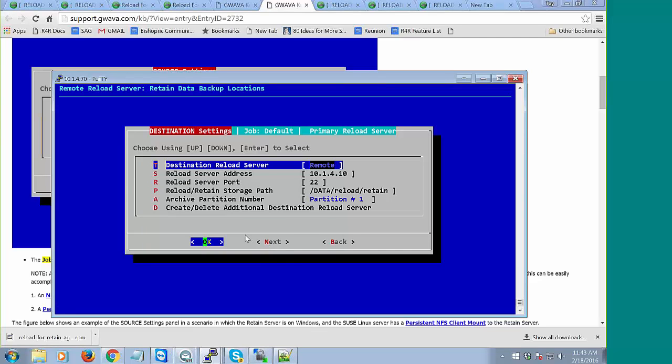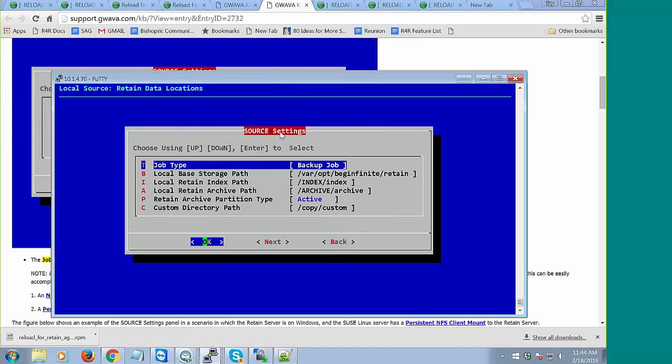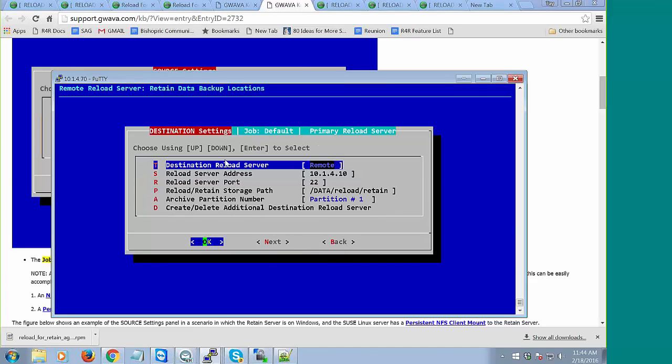Okay, now so that was, let me just go back here. That was the source location. Okay, so you see that I'm trying to put it in big lights there. And then here we are talking about the destination location. So it's saying the reload server is where?